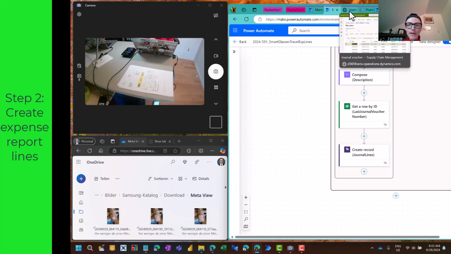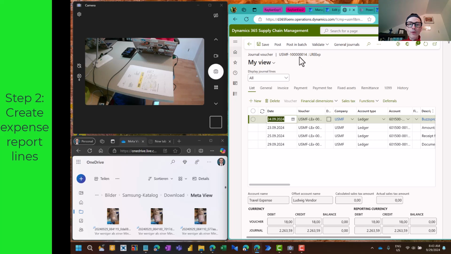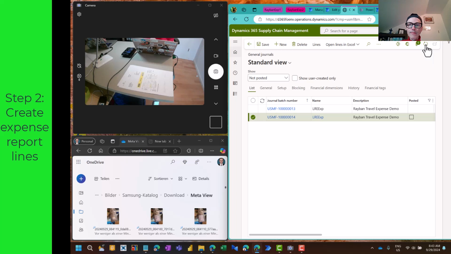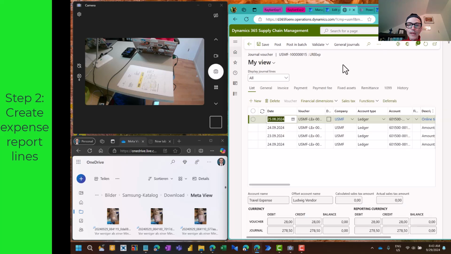So let's see if we go back. This is my old journal, number 14. And we created a new one, 15. So let's refresh this browser. And if we select this and go into the lines, we should see hopefully a first line. Okay, here are all the lines.